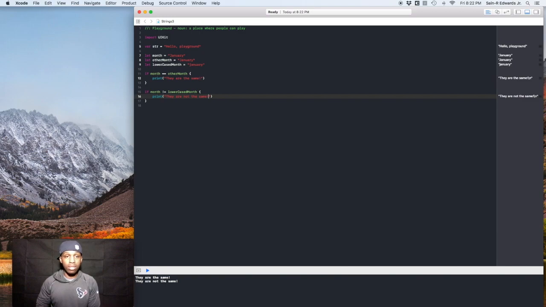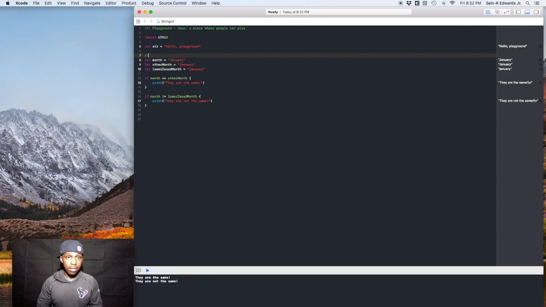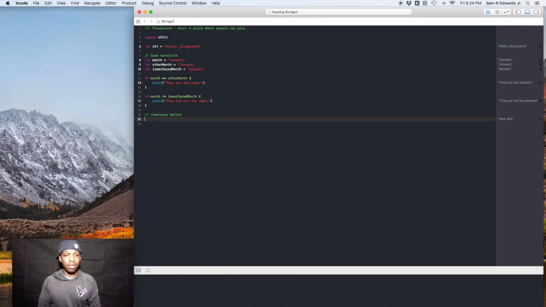So say if you wanted to ignore the case, you could do something like this. This is the case sensitive one, and this is using the lowercase method. Alright, so for the lowercase method, we can do something like this. If we wanted to kind of ignore the case, let's do this example.